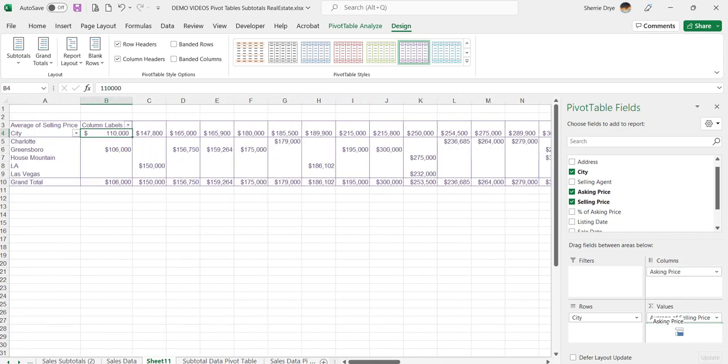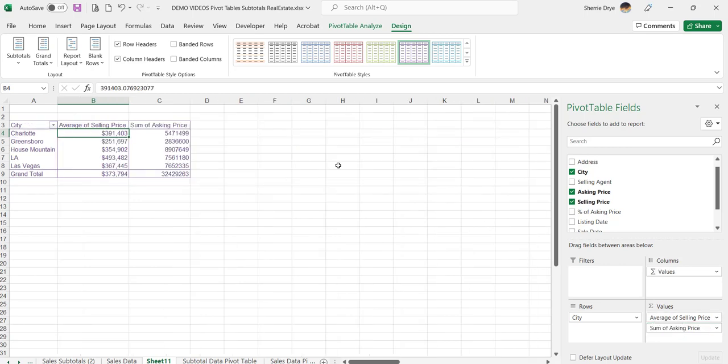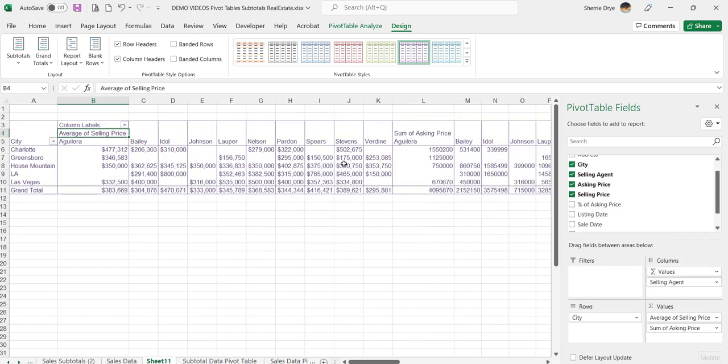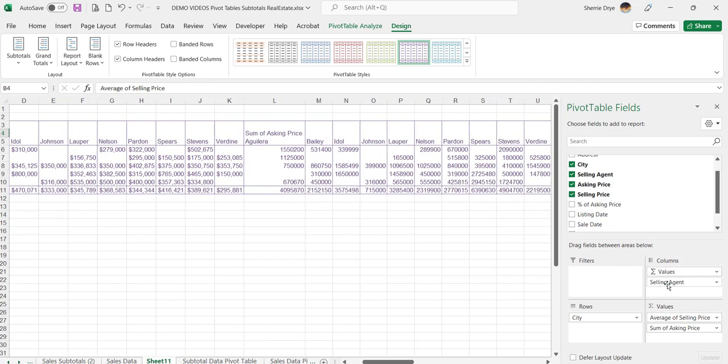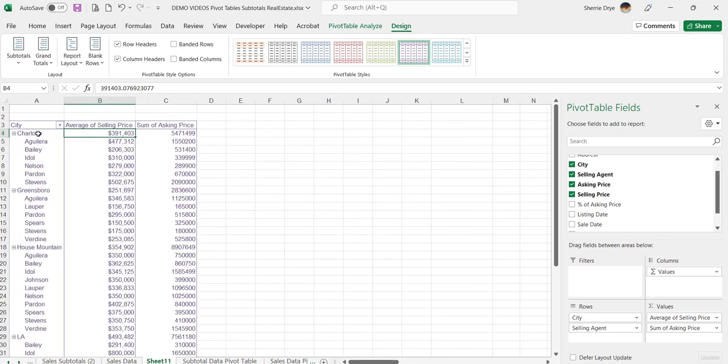We would include that down here and just drag it to the bottom, and that way it would aggregate that data. We could do that for the selling agent, and again, it would aggregate the data for each selling agent, and then you could drag that to rows, and then you get the data in this format.